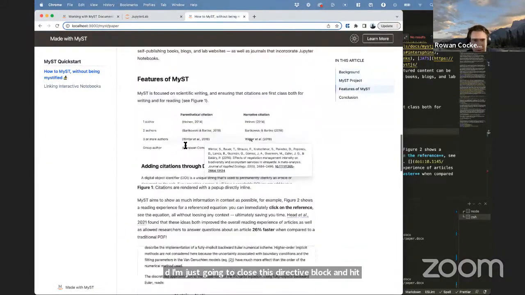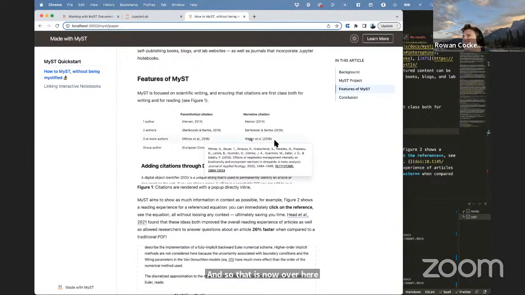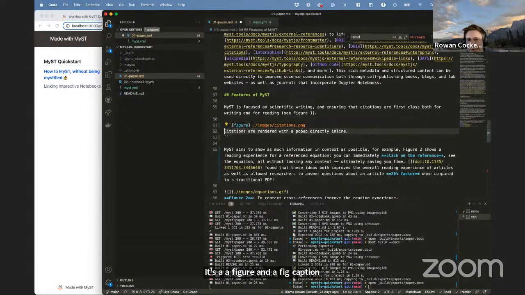And so that is now over here. And man, it doesn't look any different. Under the hood, it is different. It is now actually, instead of an image and a paragraph, a figure and a fig caption block. And we're going to change that a little bit more.